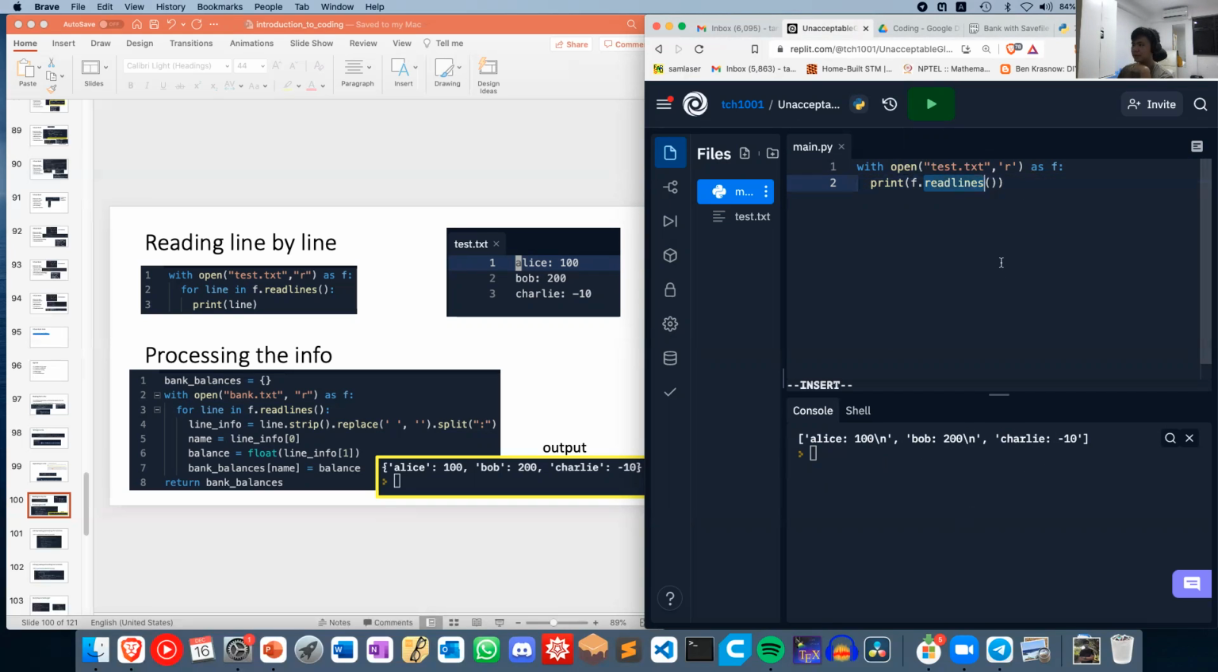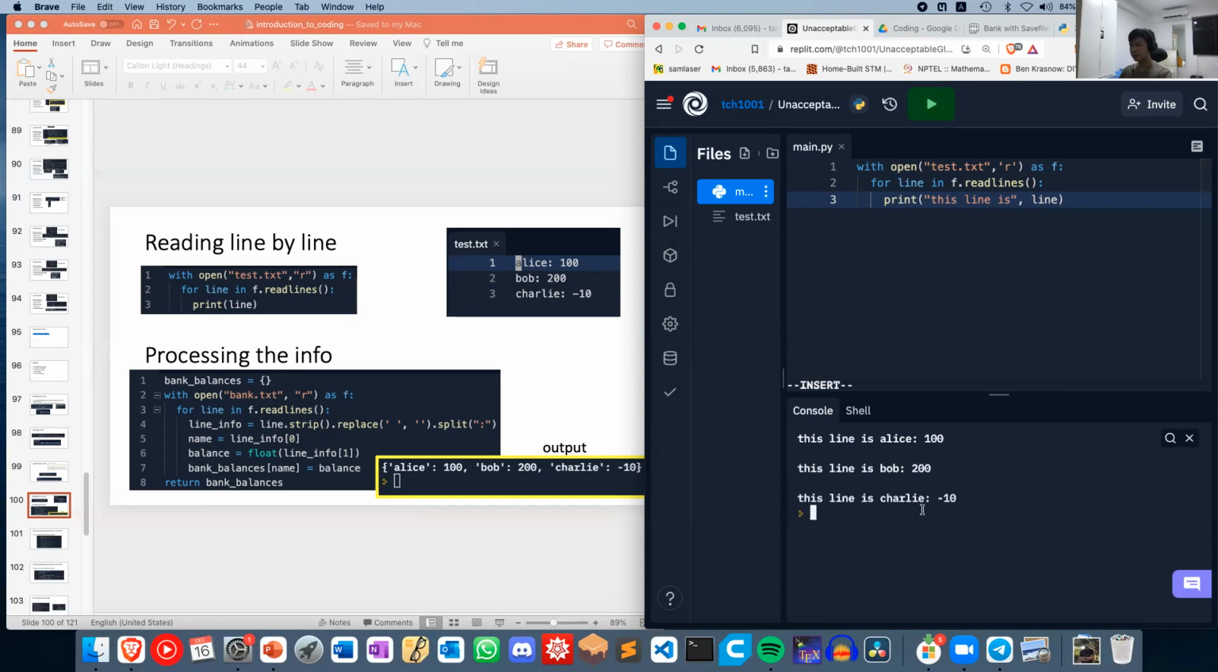So now readlines we see is an array. How do I access each element in the array? I can do so using a for loop. So for line, let's call my variable line, in s.readlines, I can print the line. For example, say print this line is. It's going to say this line is Alice 100, this line is Bob 200, this line is Charlie 100 minus 10. Okay, let's go ahead and delete this. So we now store each line in the variable and iterate through the lines using a for loop.